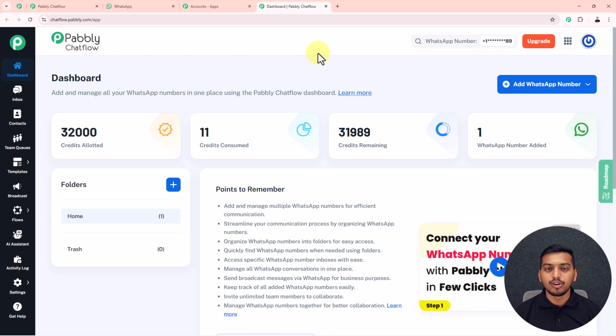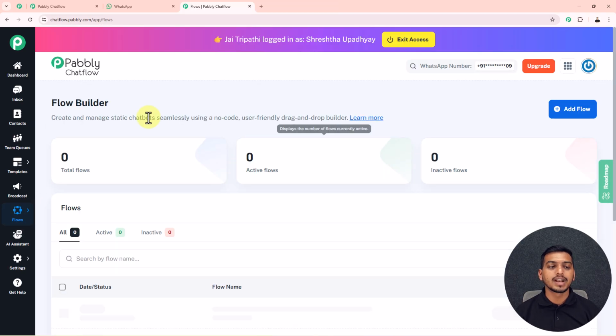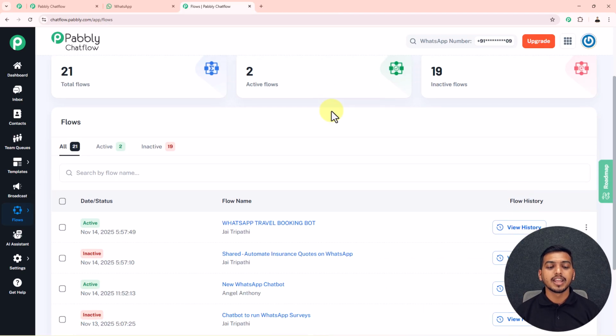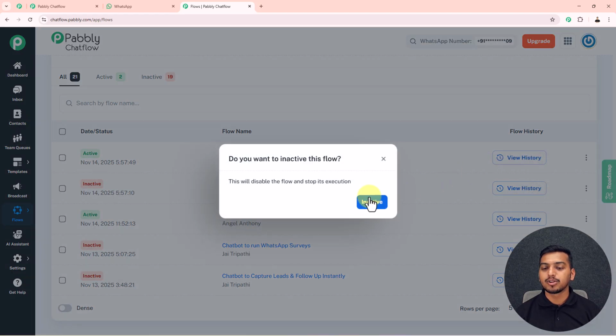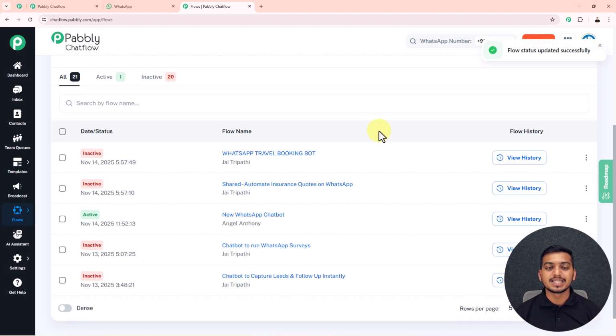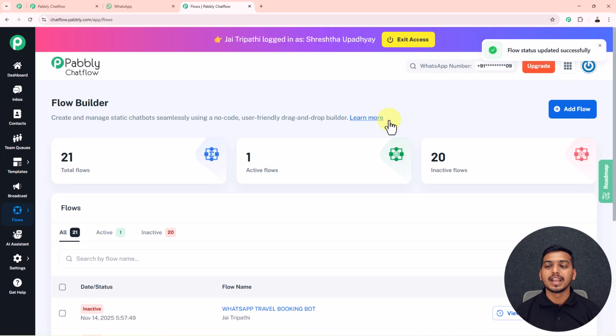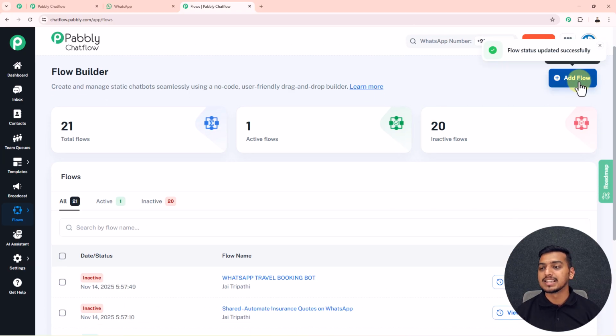And after adding your WhatsApp number, to start creating a WhatsApp chatbot for yourself, you just have to click on this flows, and then from here you have to select this flows. After that, you will get directed to this flow builder page. Here you can see these are all the flows that I have created for myself, and this is the exact same bot that I have shown you in the beginning of this video. So first of all, I will deactivate this particular bot from here, as I'm going to create this exact same bot with you guys.